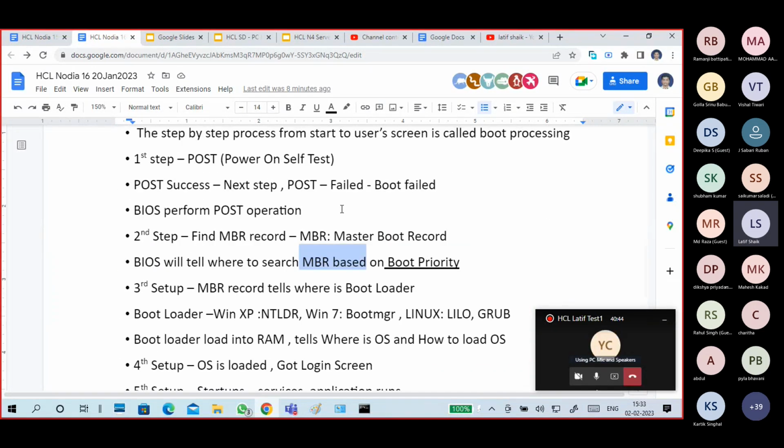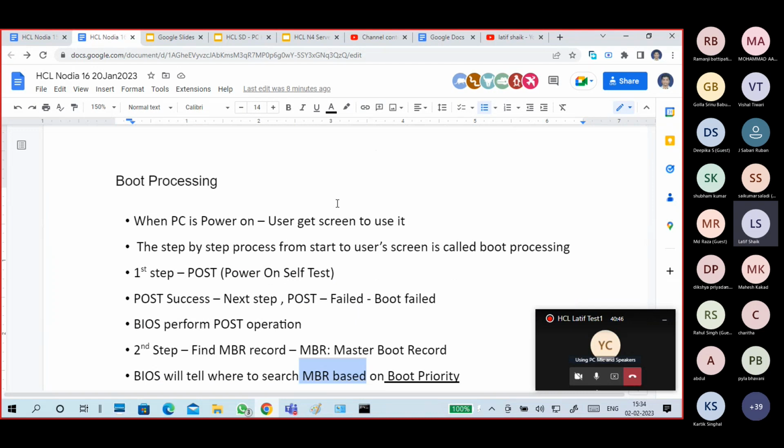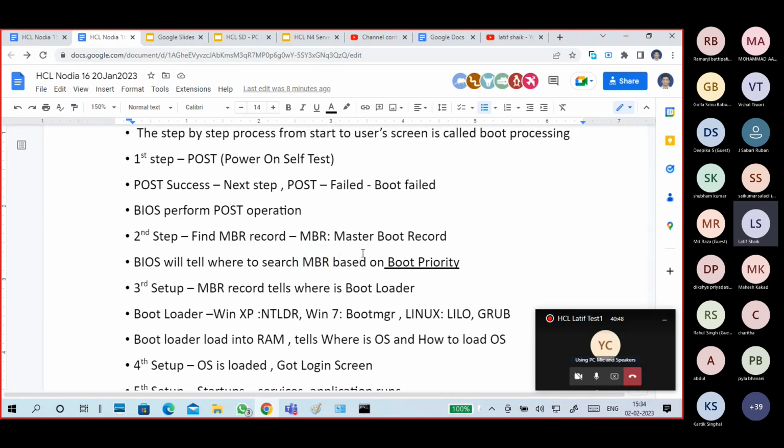So I didn't give that diagram. The MBR record contains information about your hard disk partitions and their sizes, locations, operating system location, and bootloader location. Where is the bootloader? The MBR record will tell. So what is the second one? First step is POST. Second step is finding an MBR record.